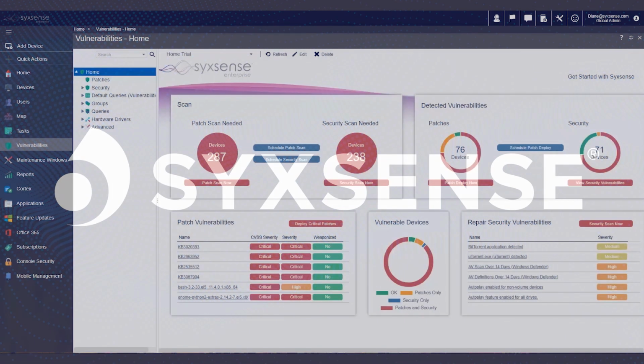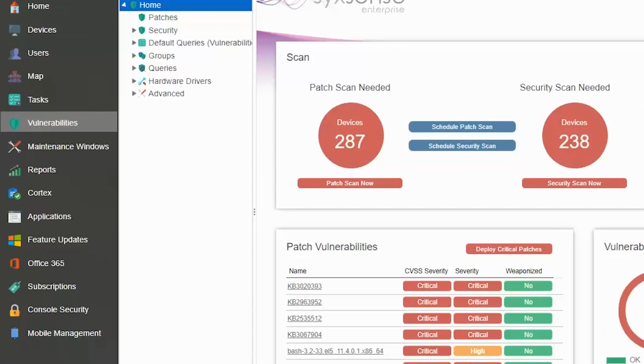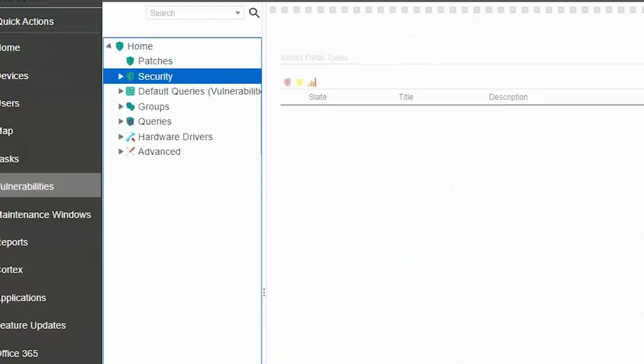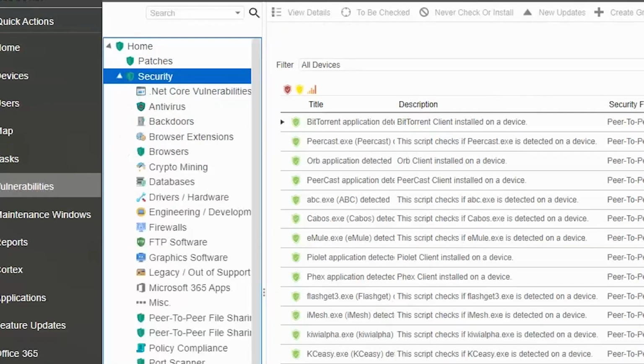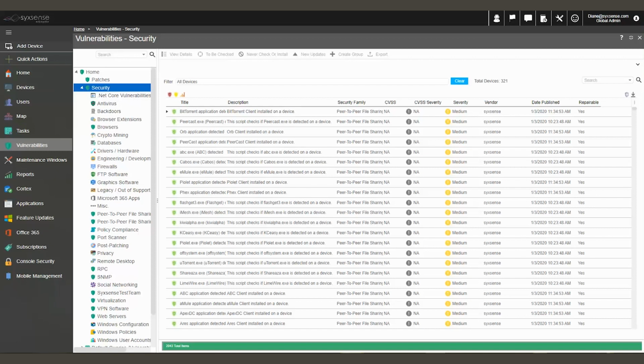Here we are in the Syxsense console, and I'm going to go ahead and remediate a security vulnerability that's being exploited in the wild. First thing you want to do is go to the vulnerabilities page, and under security, you'll see all of the various security families that have scripts for Syxsense Secure. The one in particular I'm looking for is nicknamed Felina.